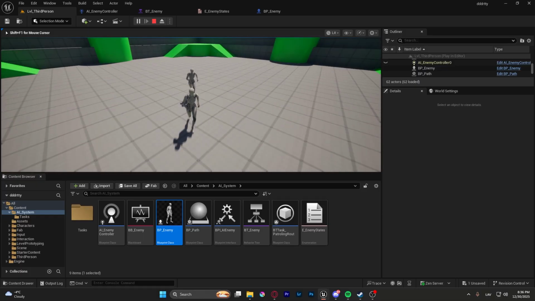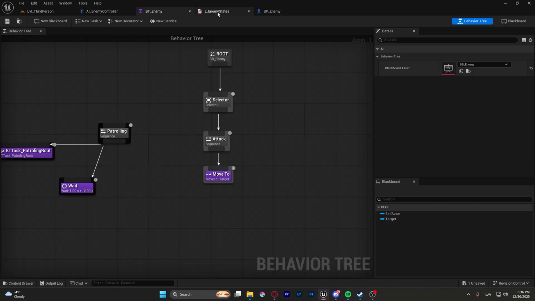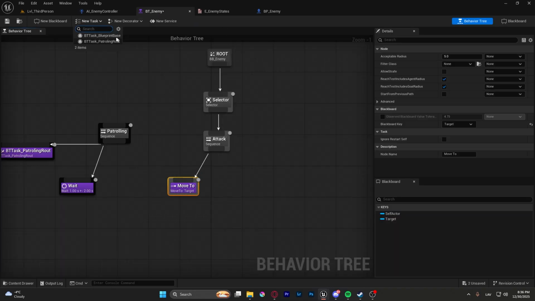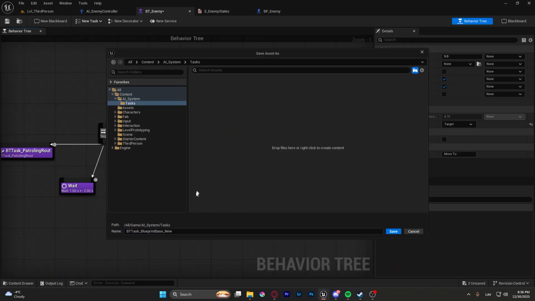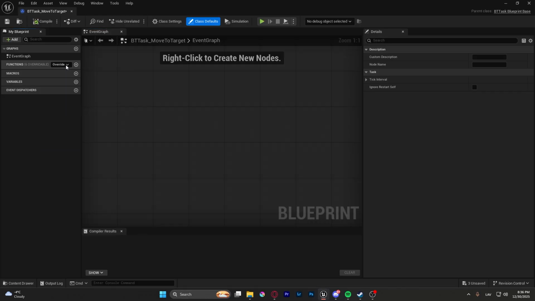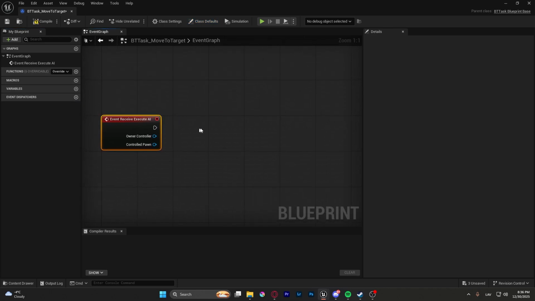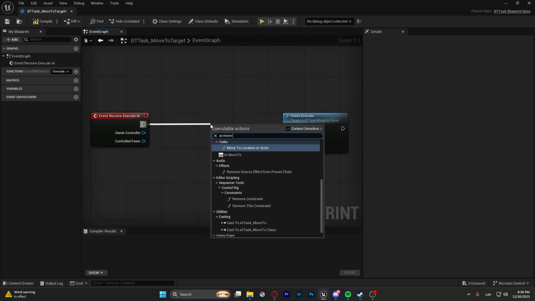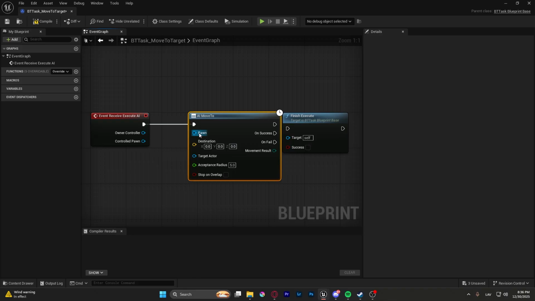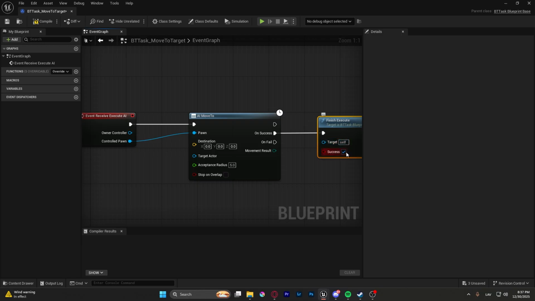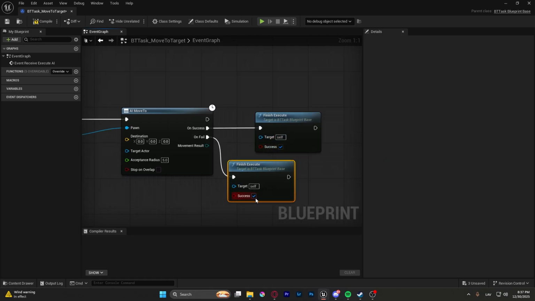One other thing that you can create is a task. So you don't have to use move to, we can create a new task. This will be move to target. Once again, go to override, execute AI. From the execute AI, move to, pawn is owner, I think. No, control pawn. On success, successful. On fail, not successful.